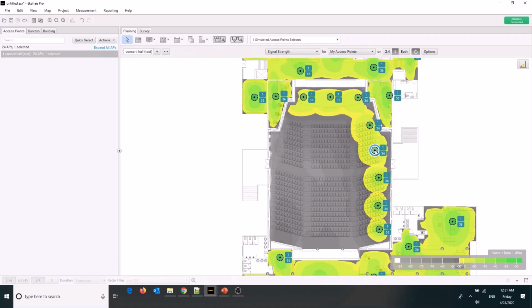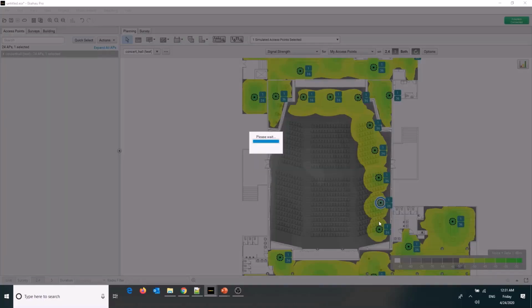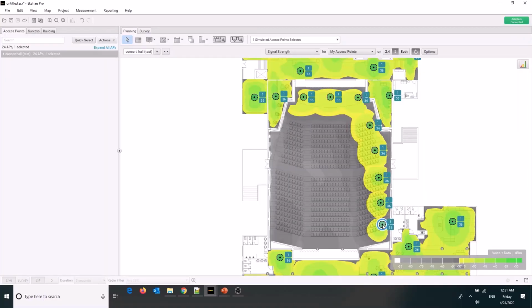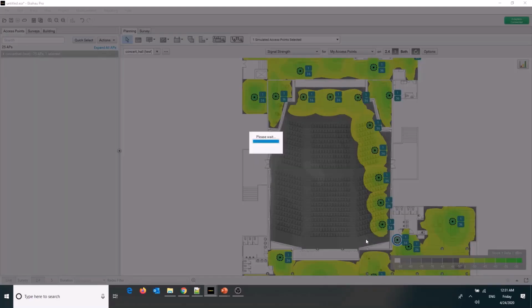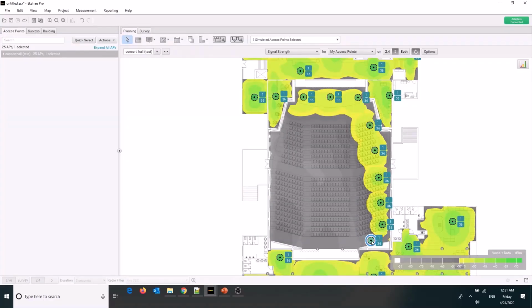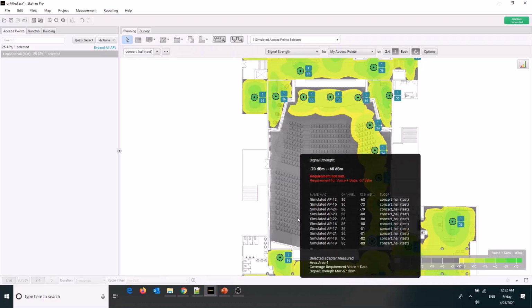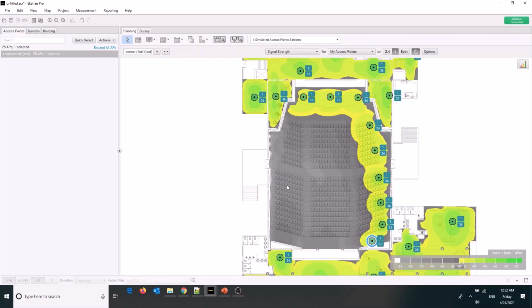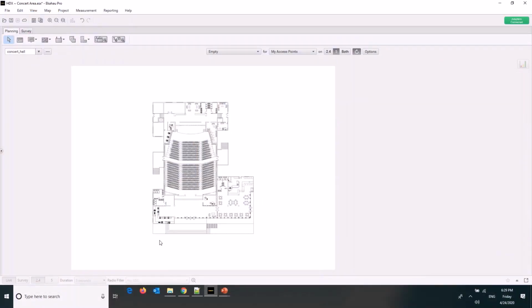So I think this one could be moved, and this one should be added here. Maybe we need to add another AP in this location. Copy paste access points. And that's it. You should do the same in order to cover all the coverage holes. I don't want to waste your time, guys. I have another file that I have prepared before starting this video where I have the proper access point placement.